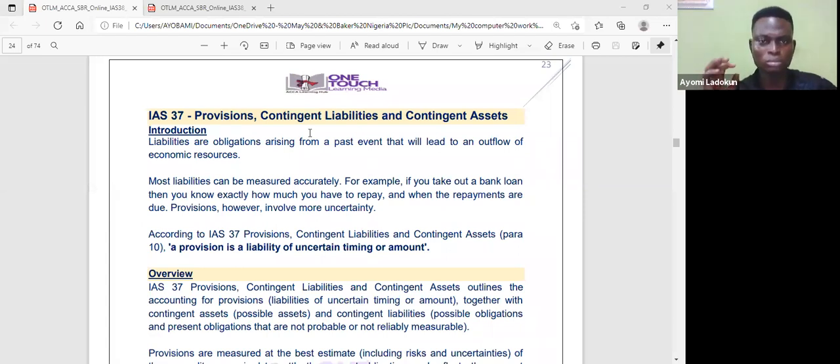Now, when you talk about provisions, you are trying to provide for something. For example, I can provide for bad debts. Or if you are going to the market to buy stuff, you can set aside a miscellaneous amount because you're not too sure whether you will need additional funds. But when you come to accounting, entities can use provisions to manipulate the accounts. What does that mean?